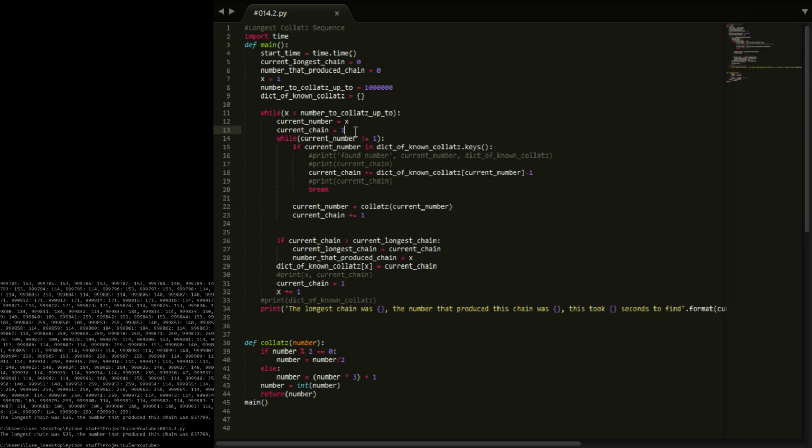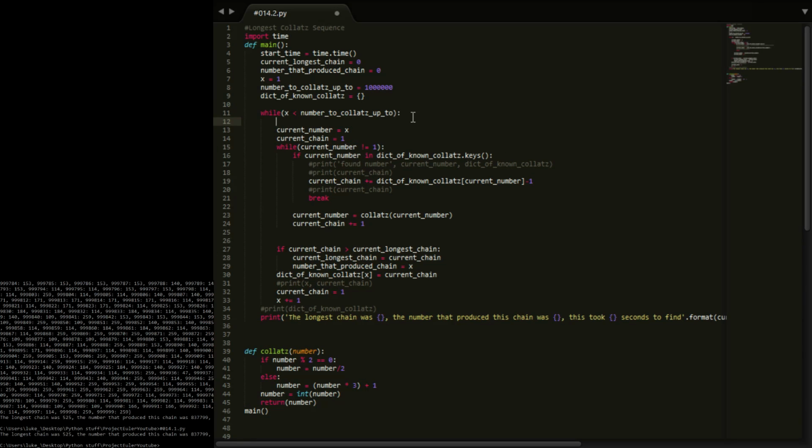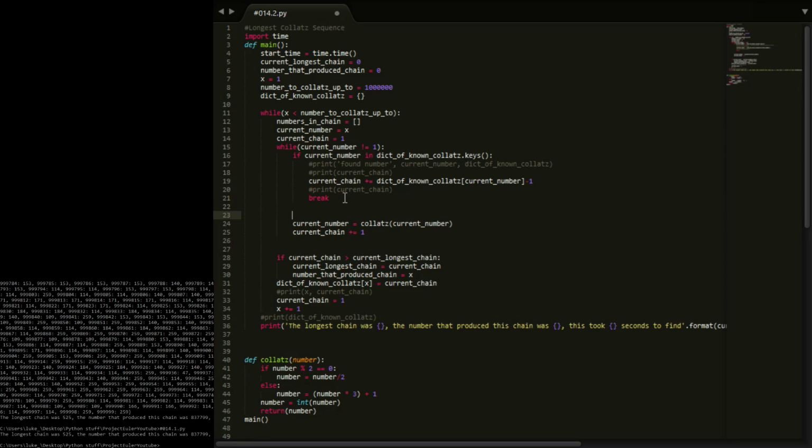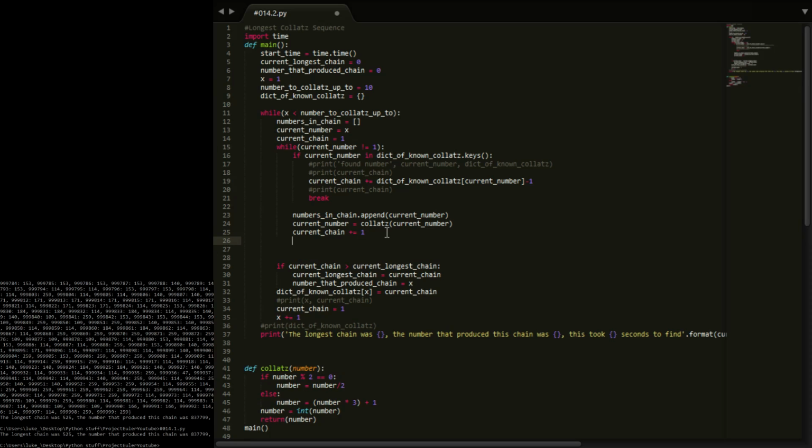Okay, so numbers in chain equal to empty list. Now what we want to do is, if we're collapsing the number right here, obviously our number's going to change, so just before we collapse the number, we want to do numbers in chain dot append, and then we want to append current number. Now I'm going to drop this number all the way back down to 10, and I want to print out numbers in the chain.